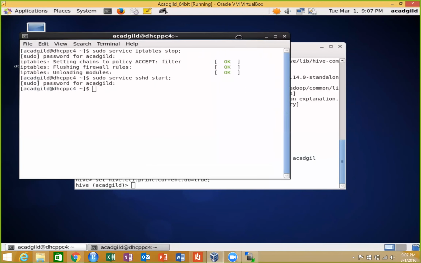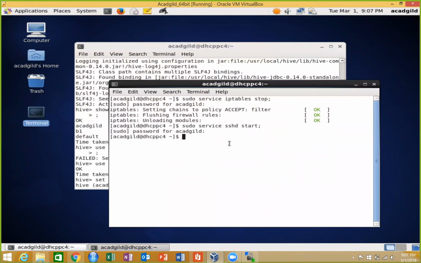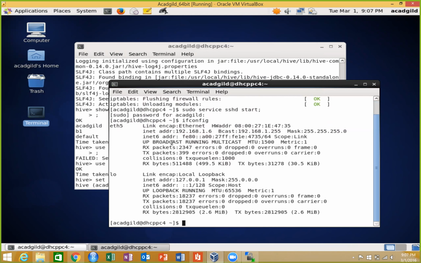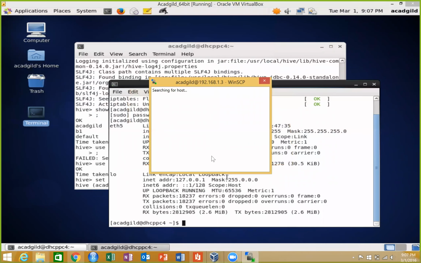I think this IP net has changed. That could be one reason. ifconfig. If you have enough people, we'll get it started. Okay, 192.168.1.6. 192.168.1.6. That's exactly the reason.